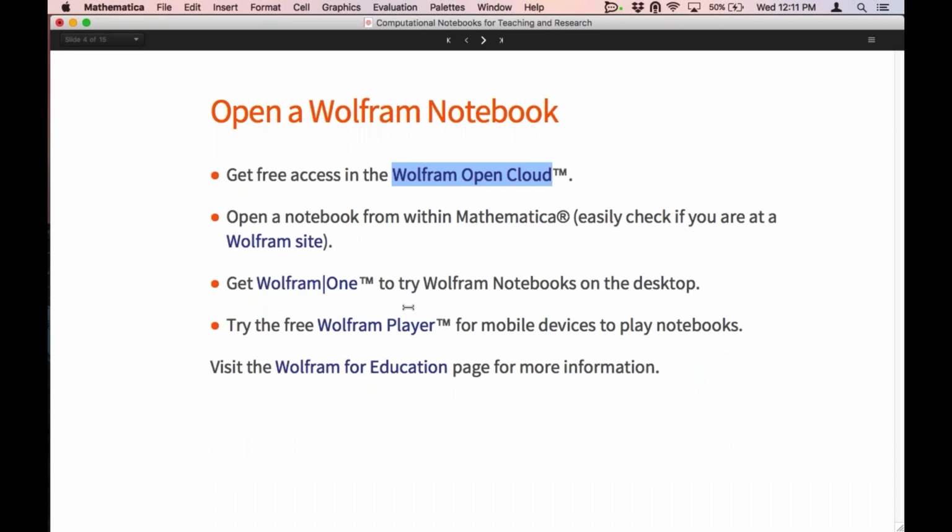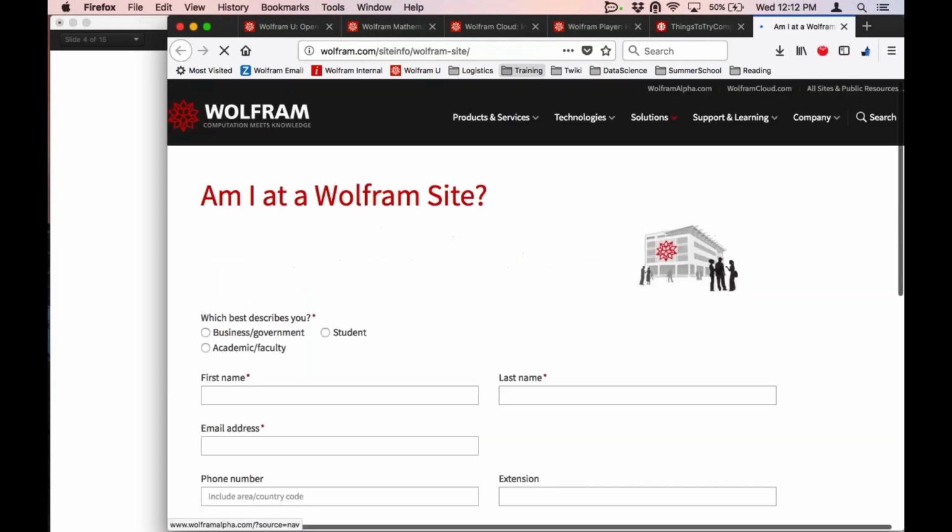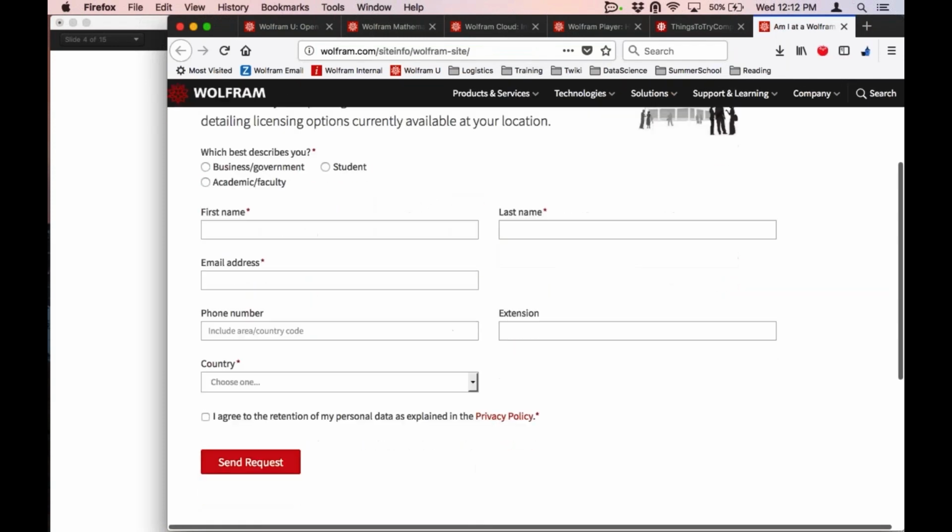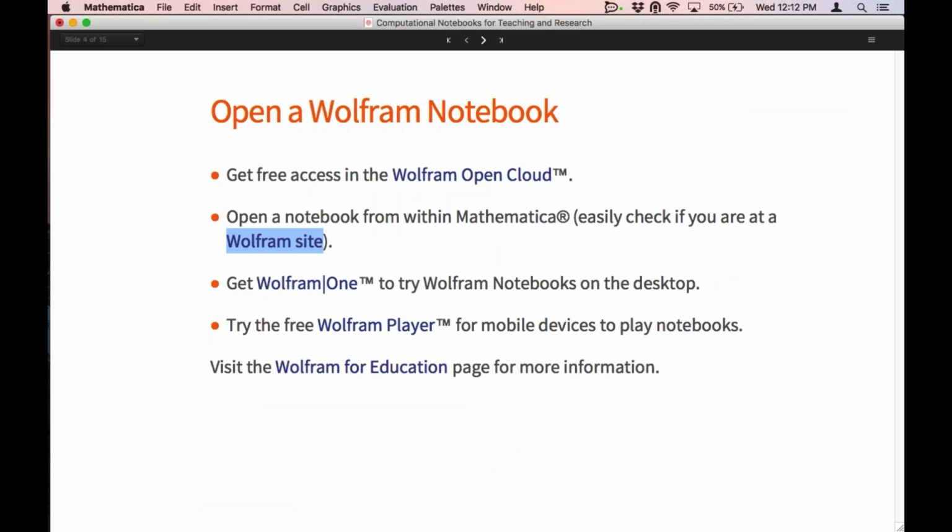Other than that, if you are unsure what sort of product is useful for you, and if you are an educator, you might be at one of our Wolfram sites, which has the Mathematica site license, so you might have quick and easy access to Mathematica. If you're unsure about that, we have this page where you can fill in your information, and it will tell you whether or not you have access to the Wolfram site license, and our customer service people would be more than happy to help you out with that.